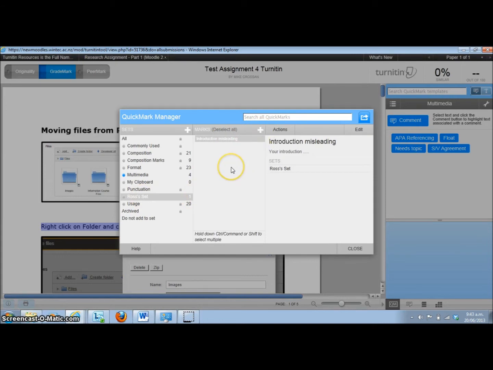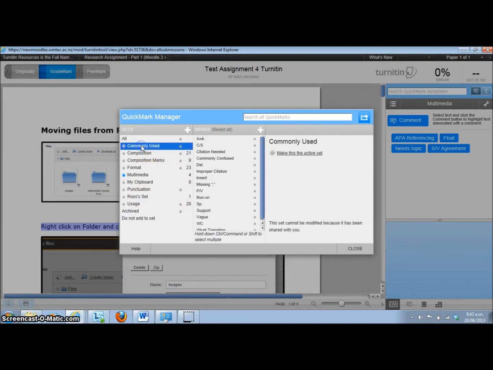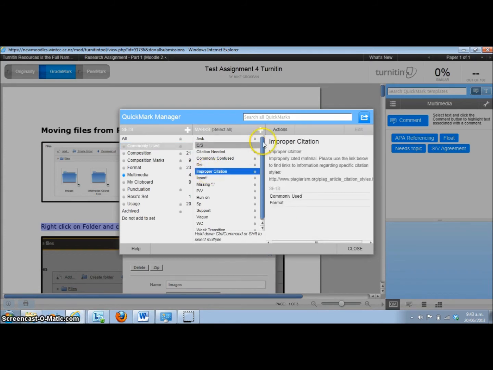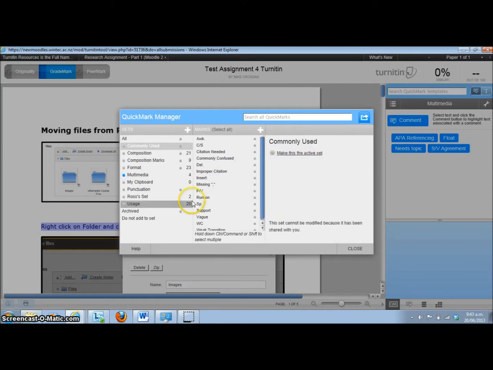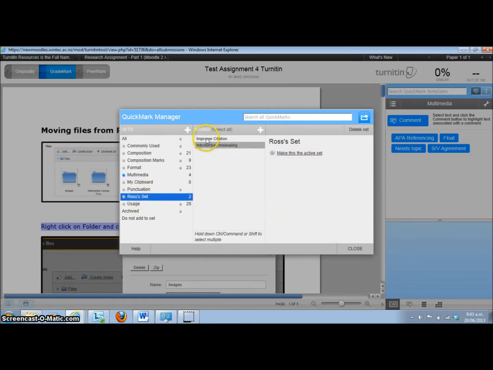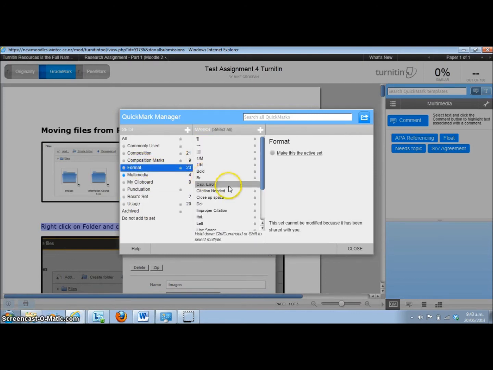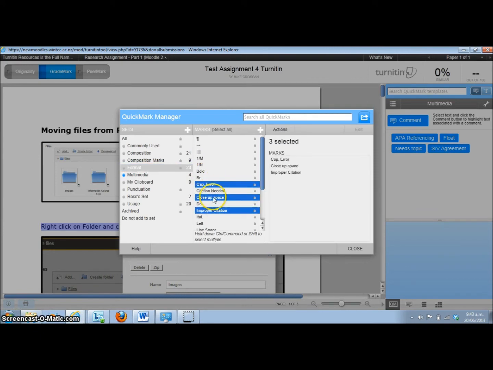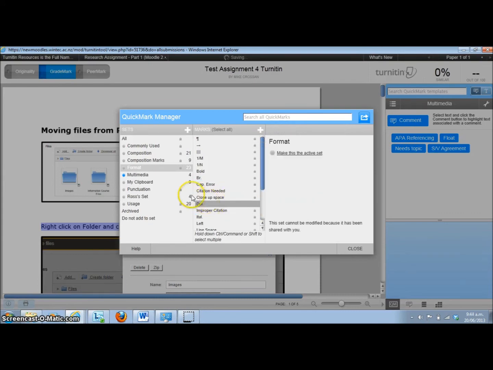There also might be a situation where I go into something like commonly used and I see one, improper citation. Wow, I'd like to have that. Click on it to select it. I can go into my actions and I can add it to a set, and I can add it to my set. So my set's now gone up to 2. So I've got 2 in here. I may have a number of them that I want to use in my particular set, so I can use my control key to select a number of them, and again, so it's got 3 selected. Click on my actions, add to set, and I choose my set, and now I've got 4 in there.